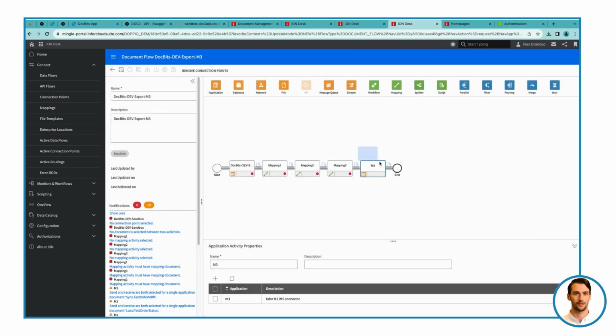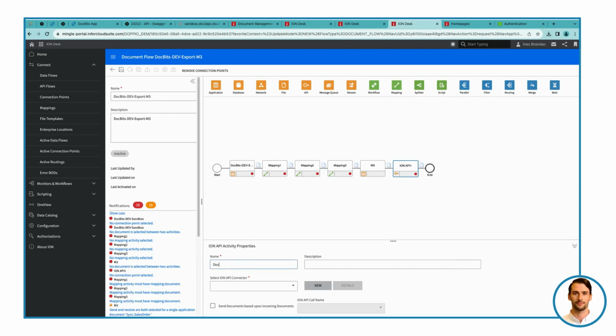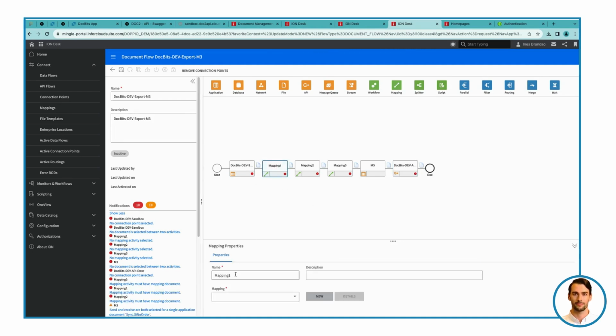Step 4. Configure mappings. Configure your mappings. First mapping. Name it Sync Capture Document to Sync Supplier and select SyncCapDoc, Sync Supplier for mapping.